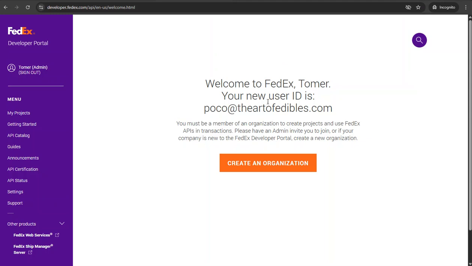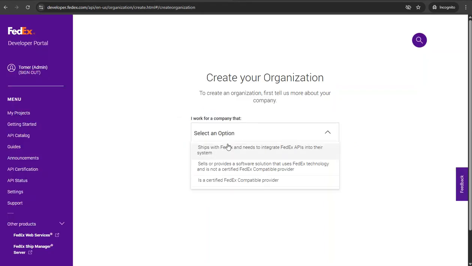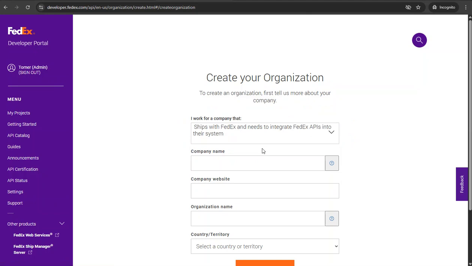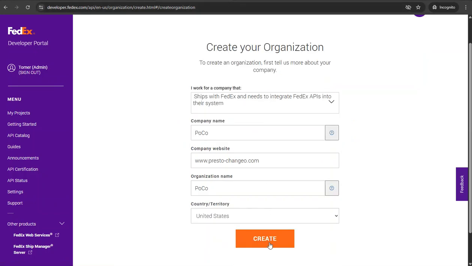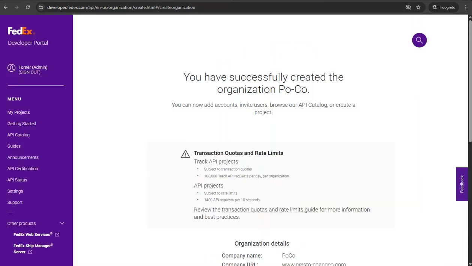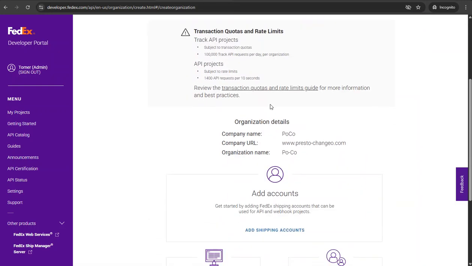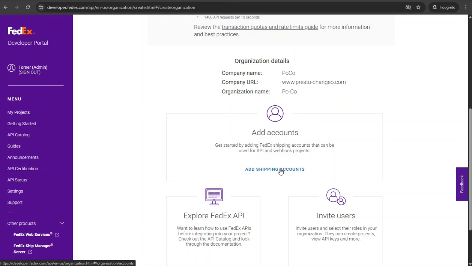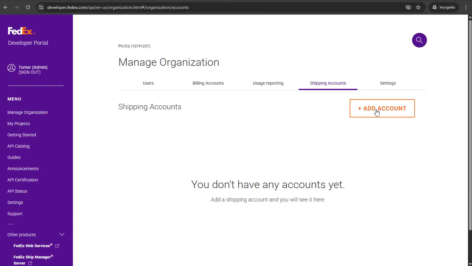Now that our account was created, we will need to create a new organization. We're going to select the first option from the list and enter our company name and details. And when everything is filled, we're going to click on Create. We've successfully created the organization, and now we can add a shipping account. I'm going to click on Add Account.